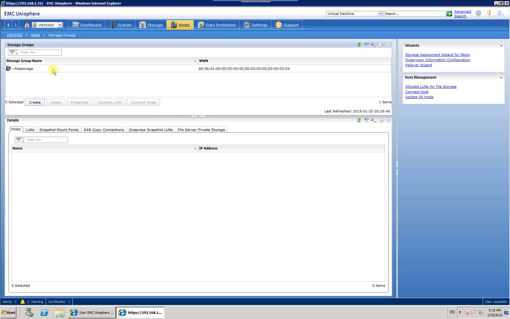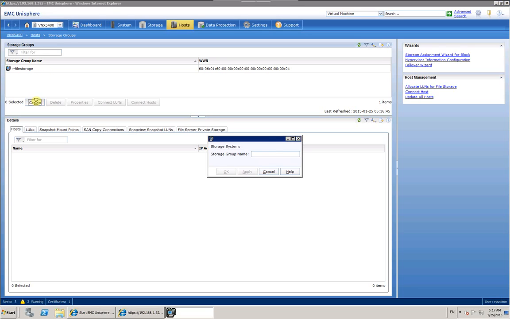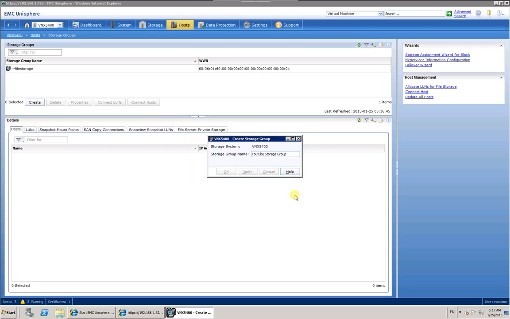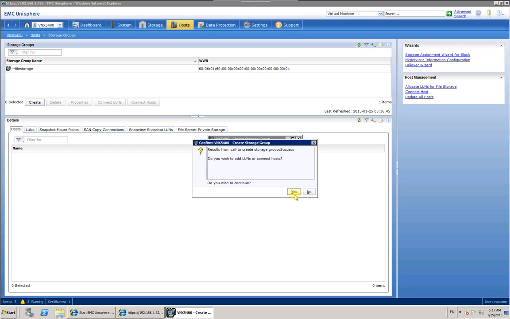As you can see right now, I've got only one storage group available, it is the file storage, and it's a special kind of storage group for the NAS. So leave it right now as it is and create a new one. You can provide a name. Let's call it YouTube storage group. Why not? Yes, we want to do it. And after it's done, the EMC will ask us if we want to add LUNs or connect hosts. Let's click yes.